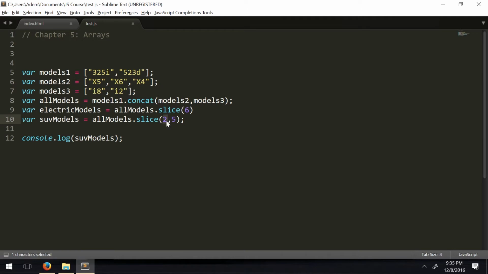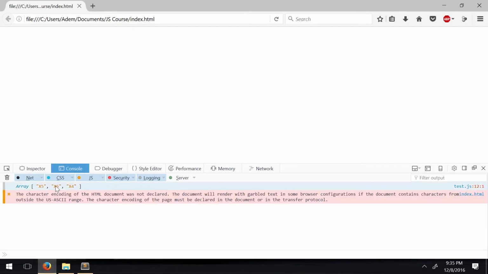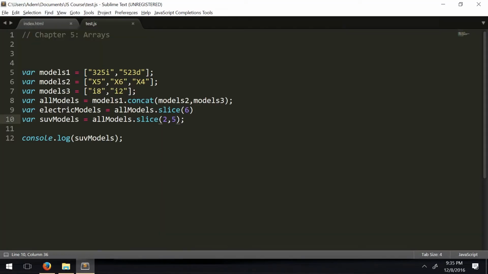So this is the starting index, and this is the index to stop at. So we get the element right before 5, the fifth index, I mean. And in this case, we got x5, that's index number 2, x6, index number 3, and x4, index number 4, which is right before index number 5. And that's what we got in the SUV models.